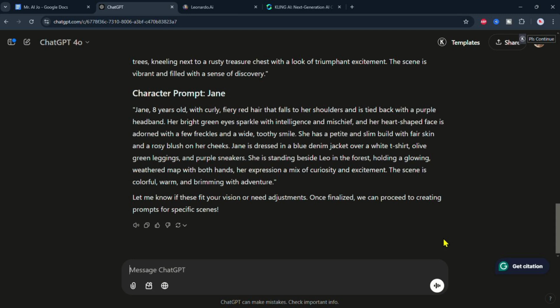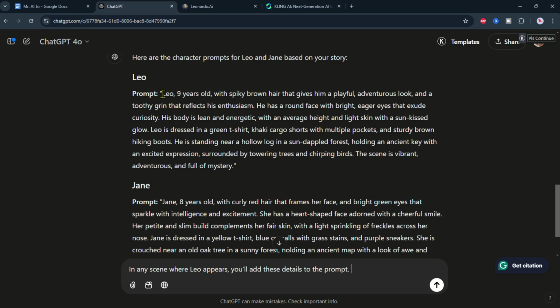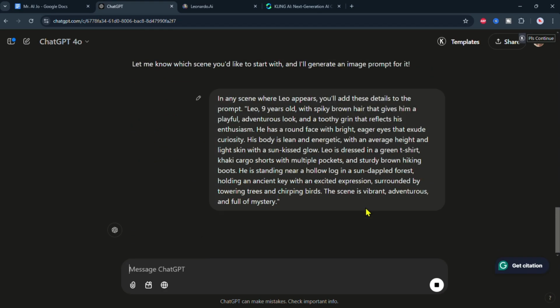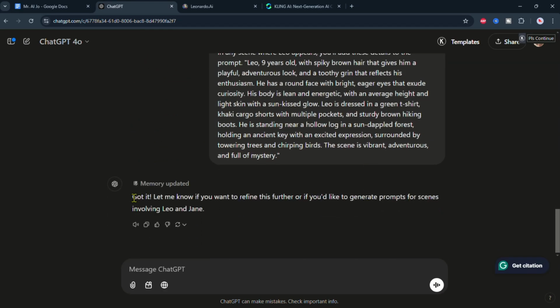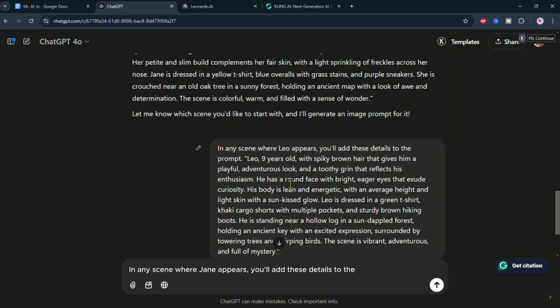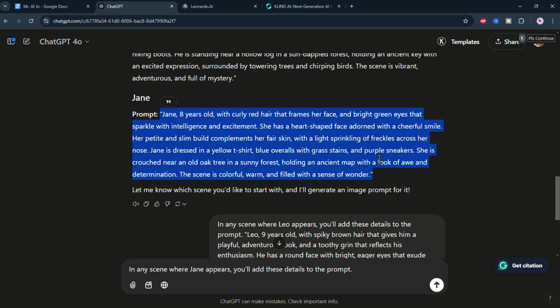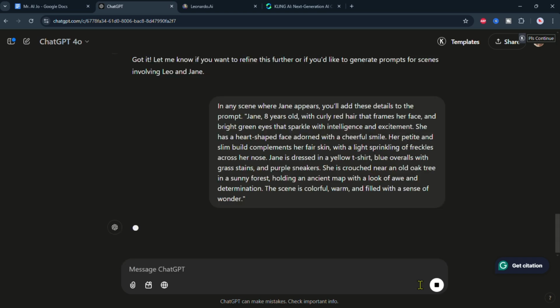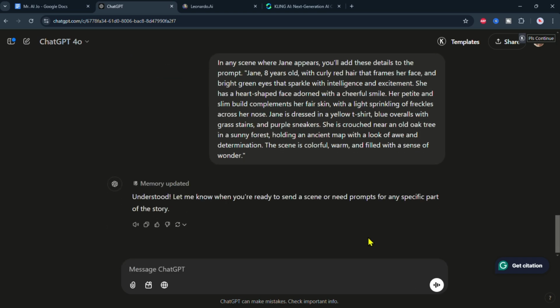Next, go back to ChatGPT and type the following command. In any scene where Leo appears, you'll add these details to the prompt. Then copy Leo's description and paste it after the command prompt so ChatGPT can save this information in its memory. Press enter to confirm. Repeat the same process for Jane by typing the same command. In any scene where Jane appears, you'll add these details to the prompt. Copy Jane's description and paste it after the command prompt. Press enter. Once that's done, let's move on to the next step, generating the scene prompts.